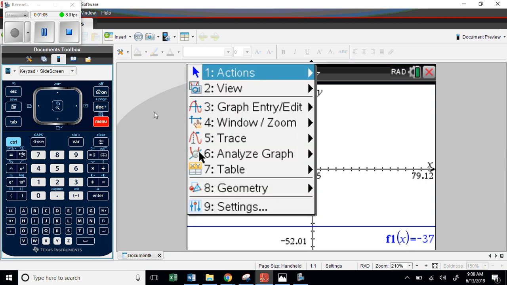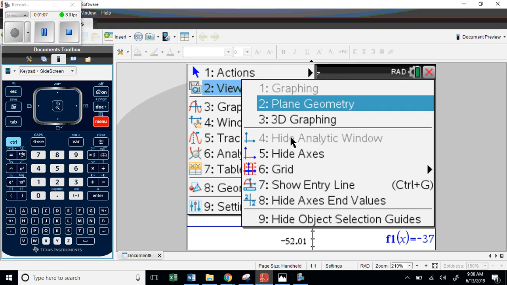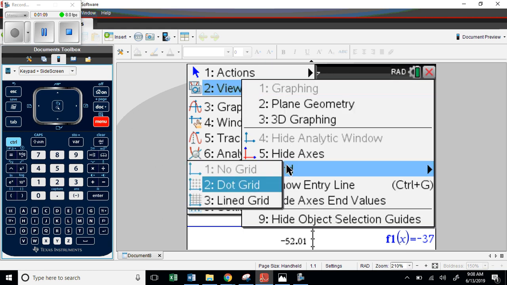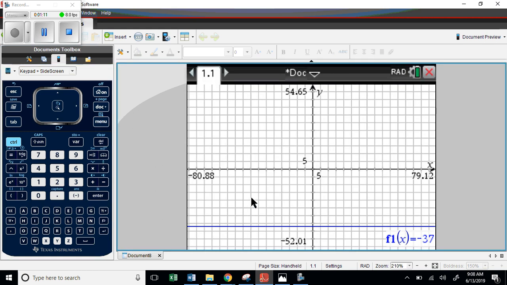I want to go to menu. I want to view this with grid lines. So I go to grid. I want a line grid. Now it looks like maybe my graph paper.